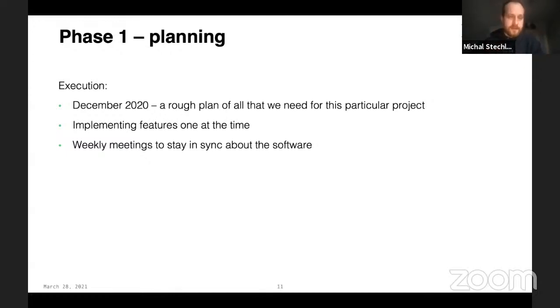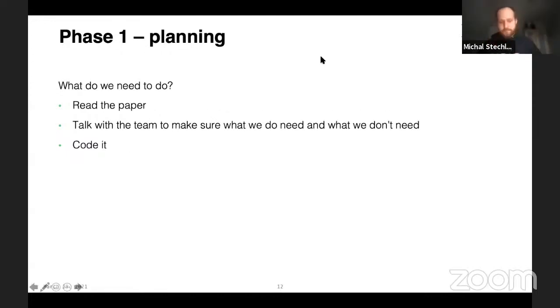So the first phase of that was planning, and that wasn't very complicated in this particular case. For the particular feature of warm starting QAOA, I just needed to read the paper, talk with the team to make sure what the scope of the project was and whether we had to implement the whole paper or just part of it, and then just code it. So it's not a particularly complicated plan, but it was worth going through the steps to make sure everything is okay.